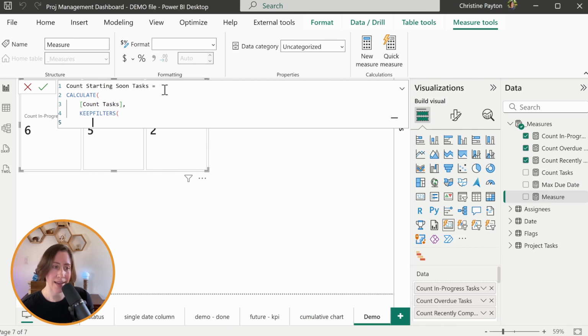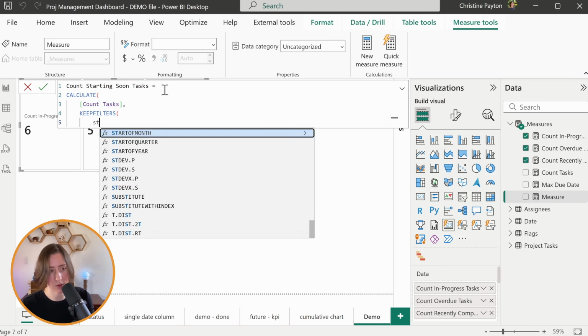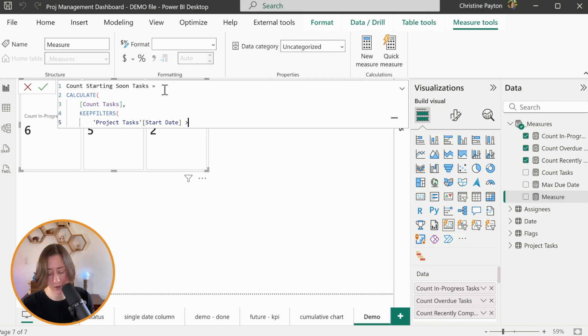So our starting soon tasks is going to start out the exact same way that the recently completed one did, with a calculate, count tasks, and a keep filters, but our filters are going to be totally different. So our filters are going to use the start date. So task start date is in the future, so greater than or equal to today, and the start date is less than or equal to today plus 7, so that's 7 days in the future. Again, you can shift this to like 14 days if you want, starting in the next 2 weeks.